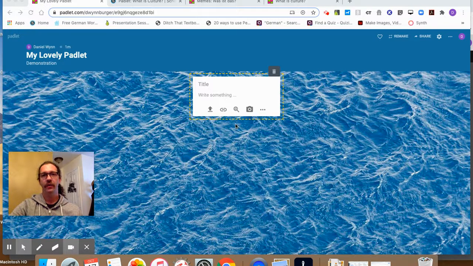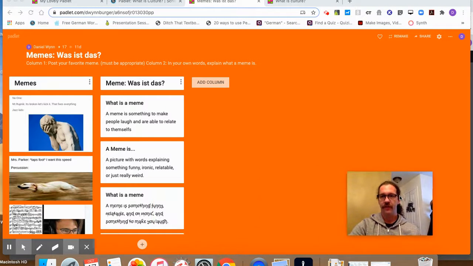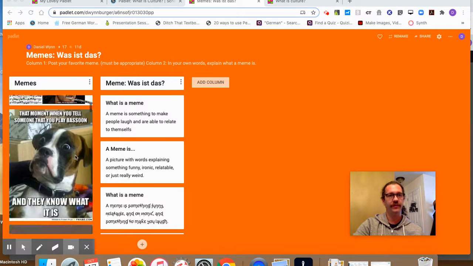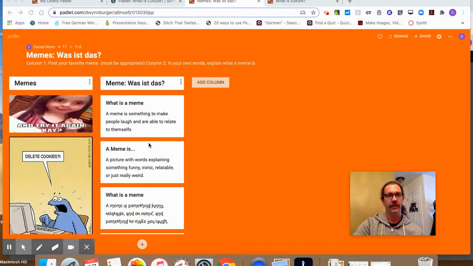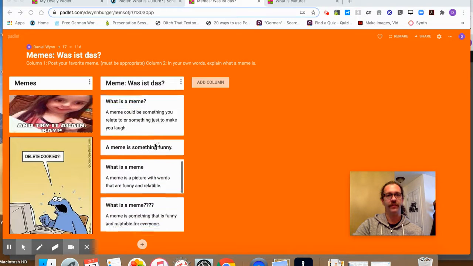And the Padlet will remain active, so students can come back to it. You can have your students come back to it whenever they like. And I'll show you a couple examples of Padlets that I've done with students. We're doing a meme project, and I used a column Padlet here for students to post their favorite memes, and then also to give a definition in their own words of what they think a meme is.